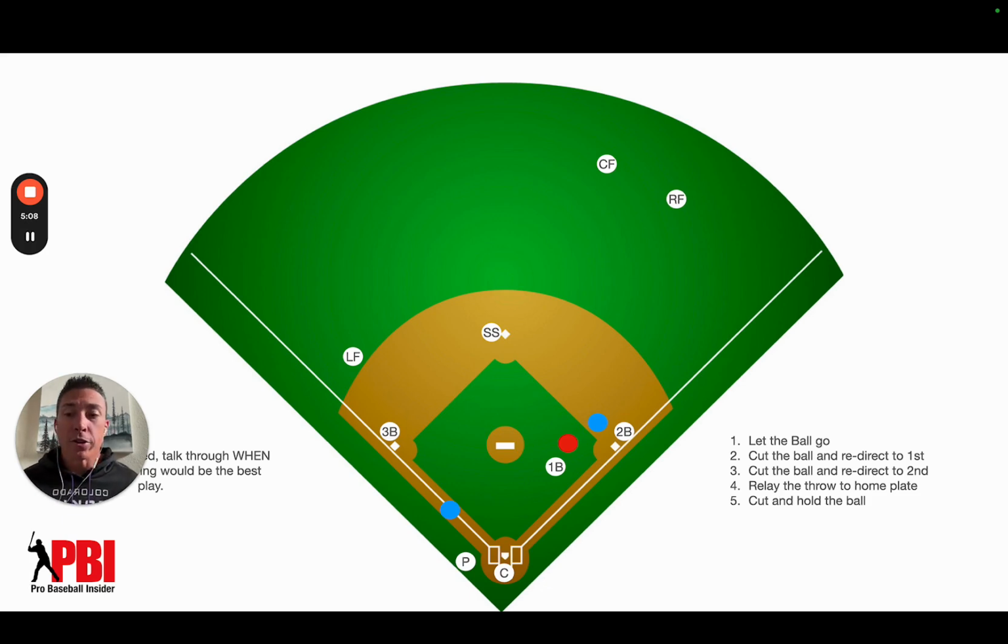You don't hear the catcher say anything. You let this ball go, and you see if you have an out at home plate. That's when we let the ball go.